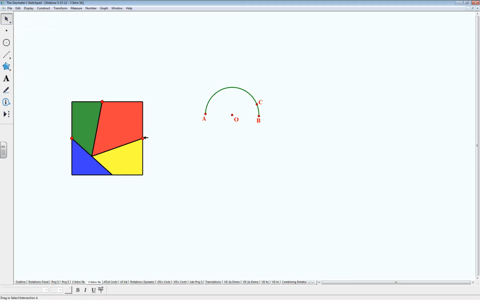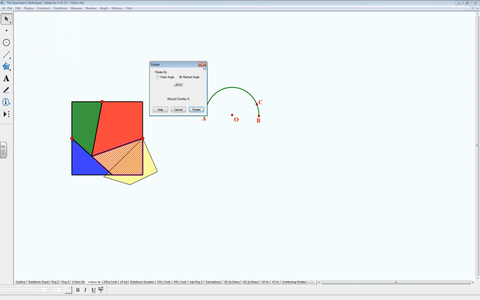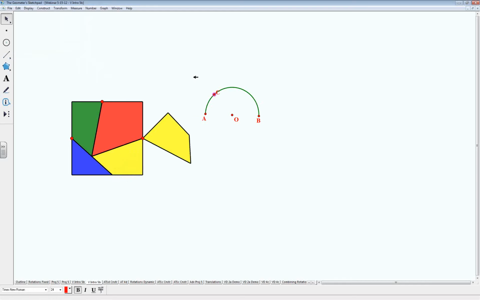And if I double-click this hinge point here, and then select the components that I want to rotate, notice that I'm selecting the sides and the inside of that polygon. And I go to Transform, Rotate by the marked angle. Now as C rotates to A, that's what's going to happen. So I'm going to create an action button that does that.